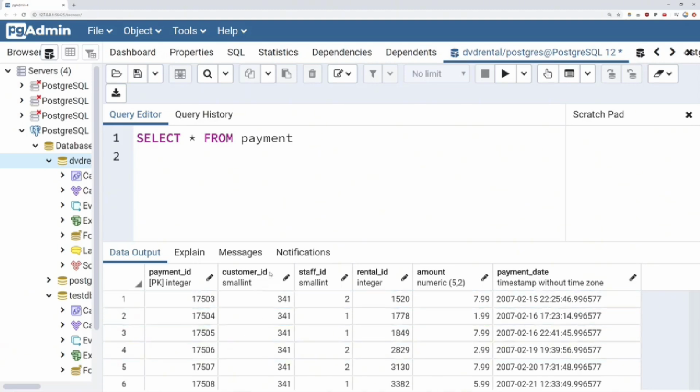Then we have a customer ID. So notice here, it's categorical. So even though this is a number, this is essentially the actual customer ID. So this is customer 341, and you can see he's visited multiple times and rented out multiple things. And he had different interactions with different staff.